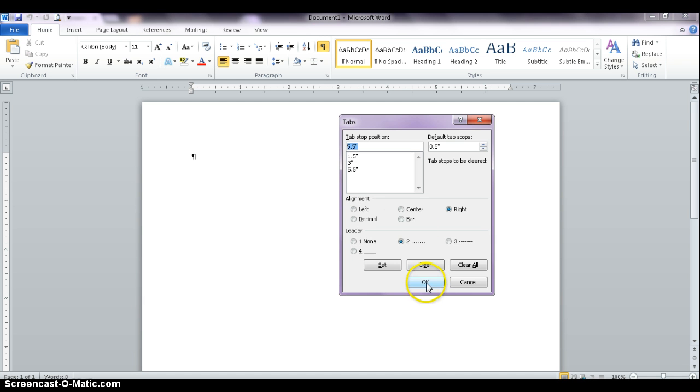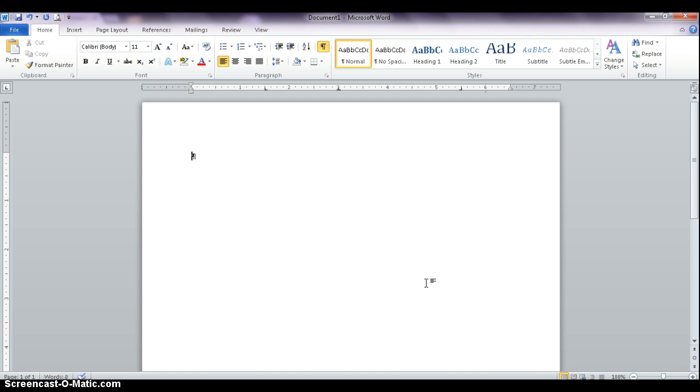going to hit OK. All right, now when you hit OK, now where I was touching on the ruler, you have a left tab here, a center tab on 3, and a right tab at 5.5. Okay, so the first thing you do is you hit the tab key. Now notice how it didn't go over to our ½ inch stop. It skipped 3 tab stops of the default tab stops and went right to 1.5.